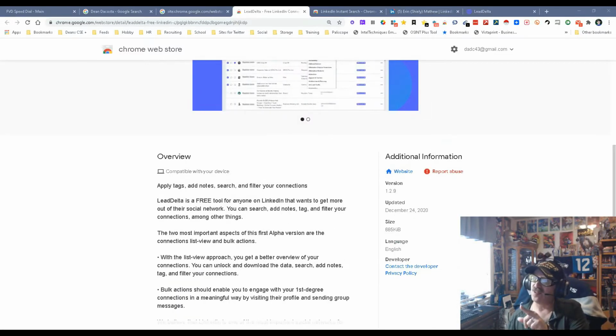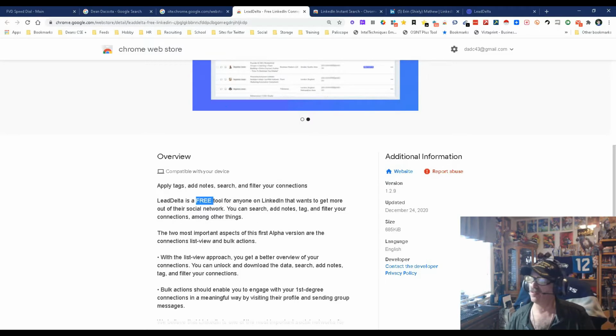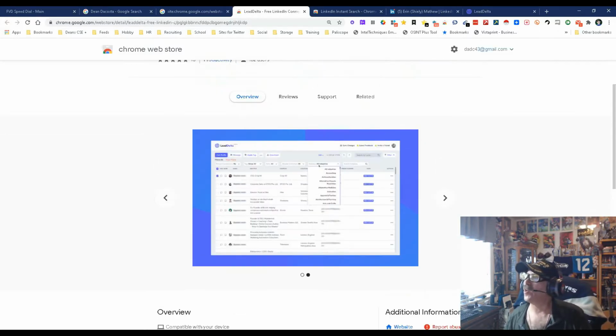Oh, and you see this little thing here, this word. This is a very important word. Free. That's an important word because it's, well, free. So there you go. So I'm going to show you what it did for me.